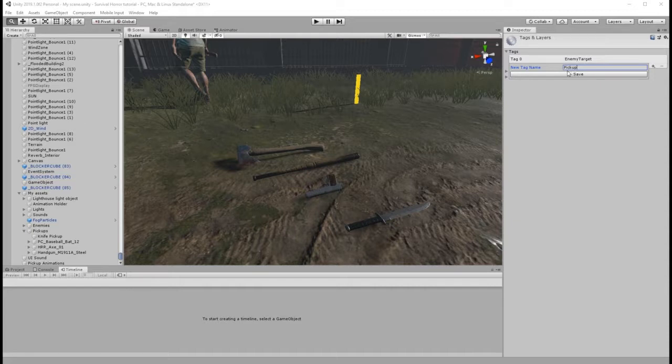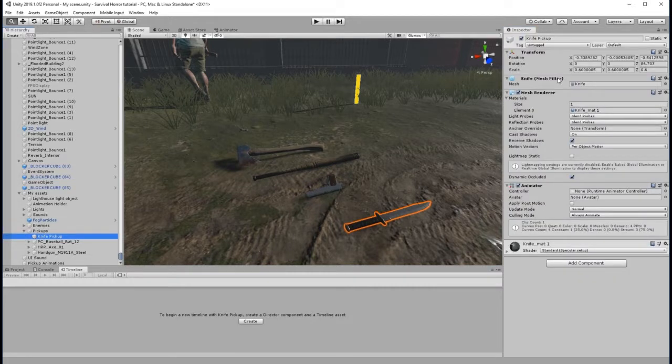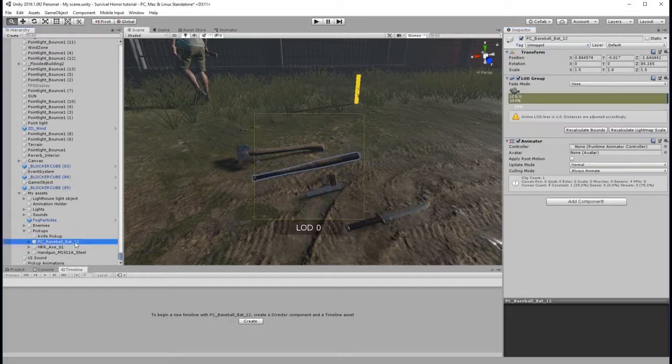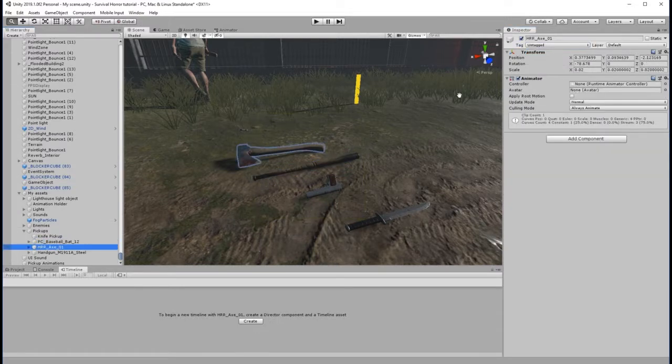Whatever naming convention you use, so if it's got a capital P, make sure that's very important, because that's the way that you have to write it in the script. So I'm going to save that one, and then what I can do now is go back to my knife pickup and just ensure that it's tagged as pickup. Same with the baseball bat, tag it as pickup. Same with the axe, and same with the handgun.